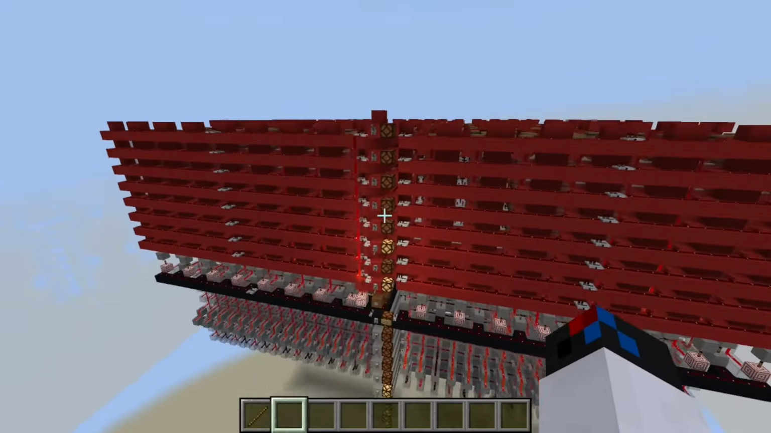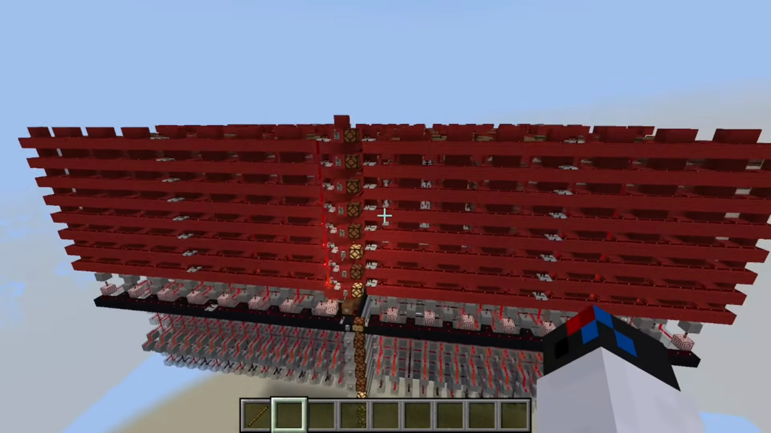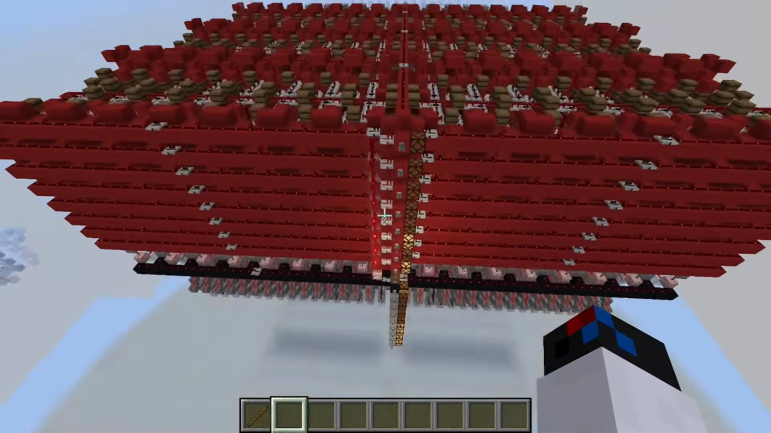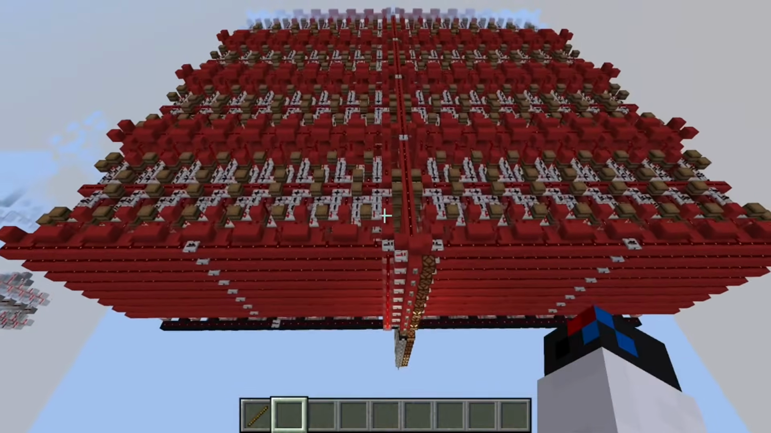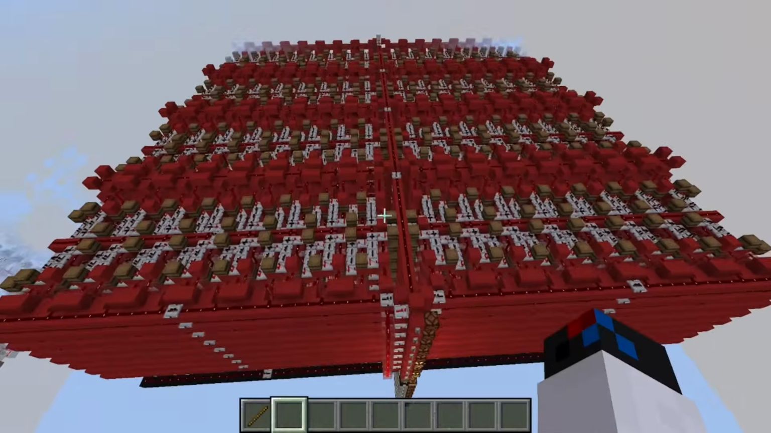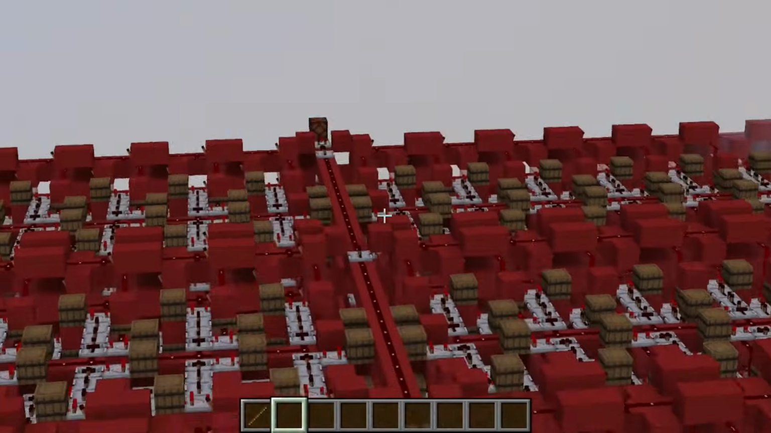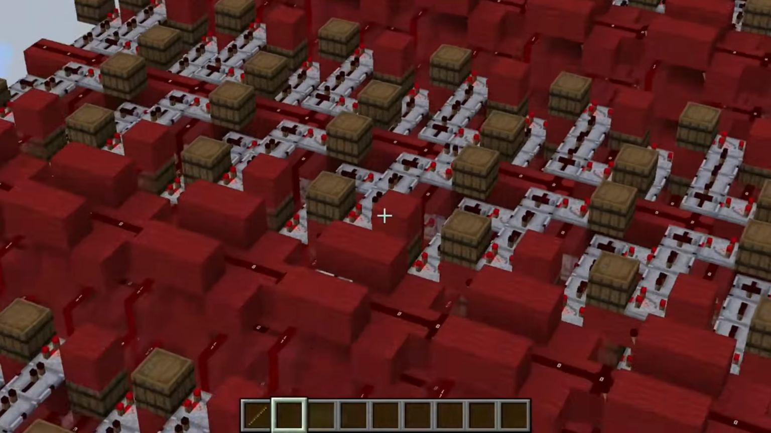The very first thing we need to do is design a working data memory. Now this is Mattbatwings' data memory that he showed in his video, and as you can see, it's just a bunch of register files placed next to each other.